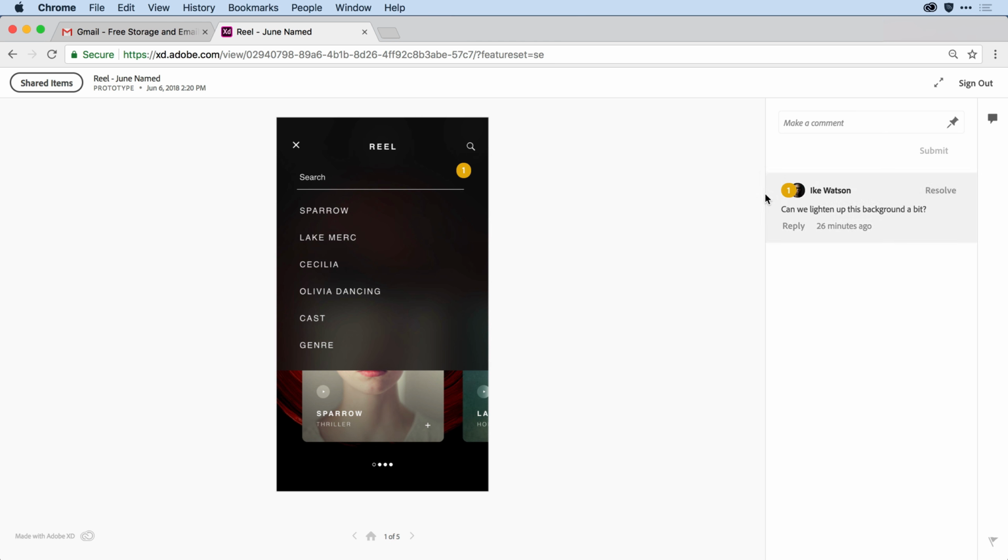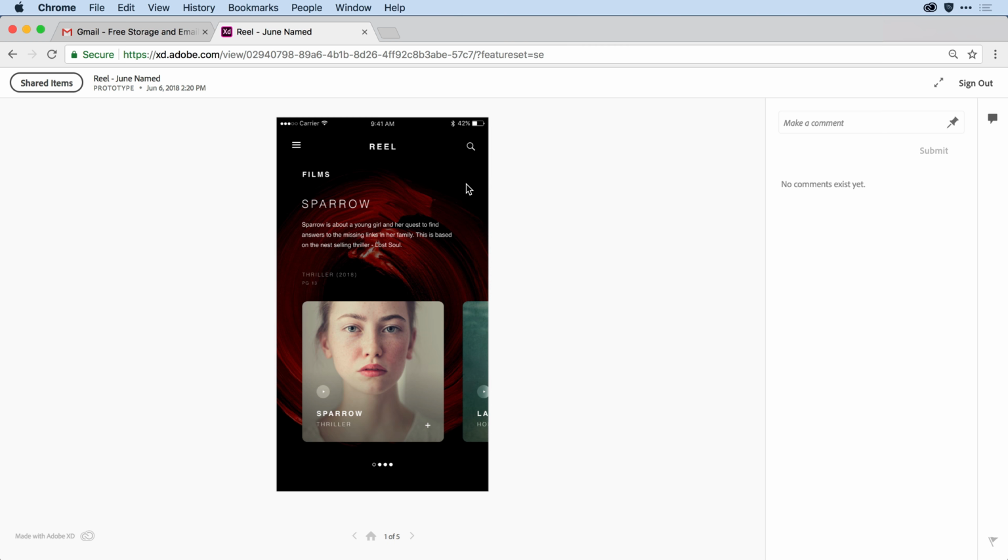Notice that Ike has already jumped in and added comments of his own, but she can come in and if she sees something she'd like to comment on, she can come and add it. Another nice feature for Katie is any prototypes or design specs that have been shared with her for her commenting or approval are all gathered in one place in the Adobe web interface.